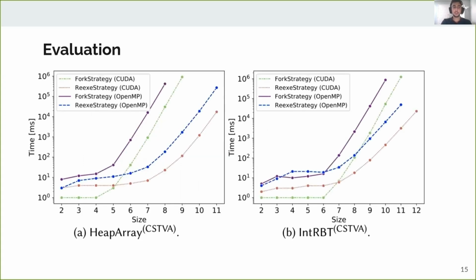These plots show the size of the data structure being generated on the x-axis and the total execution or exploration time on the y-axis. We only include 2 plots due to space constraints, but you can find the rest of our plots in the paper.